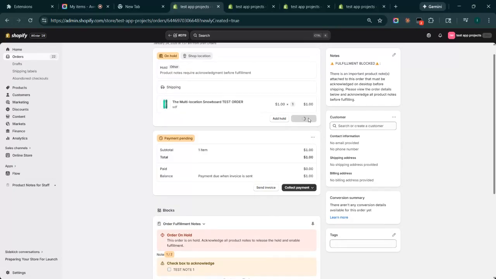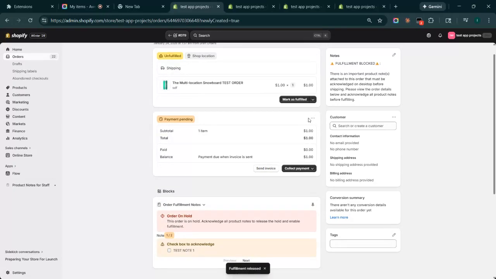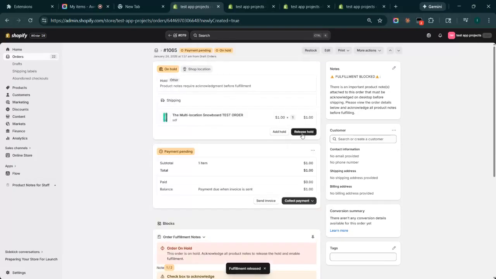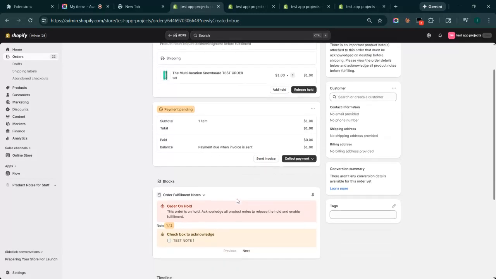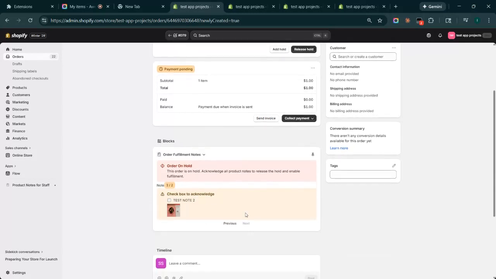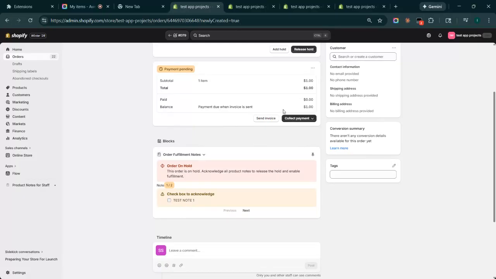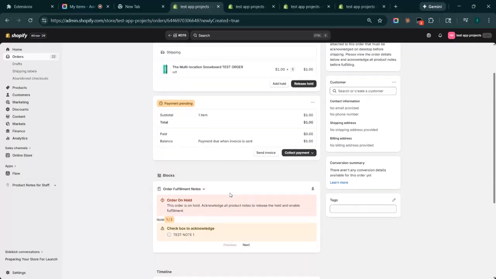If you try to release the hold button, it'll release momentarily and then get reapplied. And even if you click on Fulfill order during that split second, it'll also block the label from being printed. So your staff is prohibited from fulfilling any order until they acknowledge all notes attached to that order or product. If we come here, you can see both notes that I've attached to this product have a little checkbox next to them. In order to release that hold, there's no other way other than to acknowledge each note.